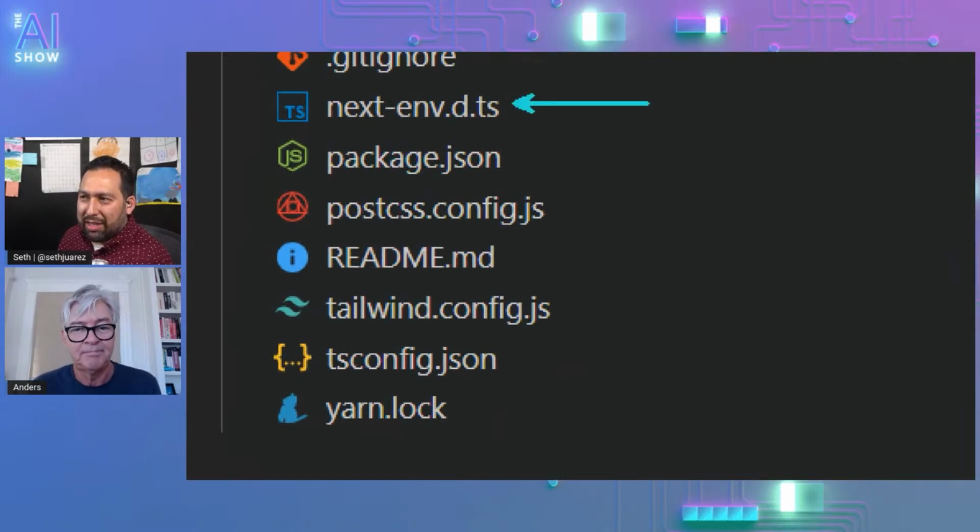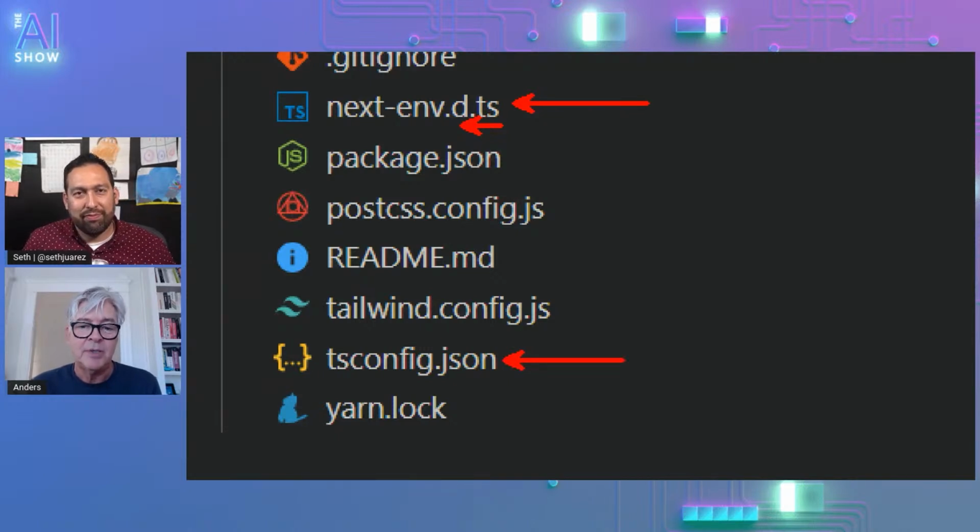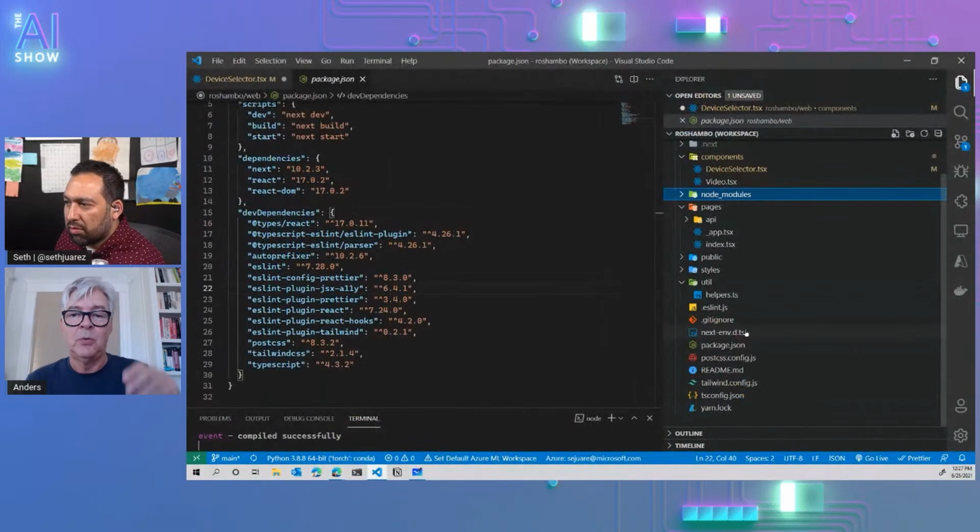So two more, last thing, I promise. Talk about this d.ts and then this tsconfig, because you're the man when it comes up. What do those things do? So let's start with the d.ts file.